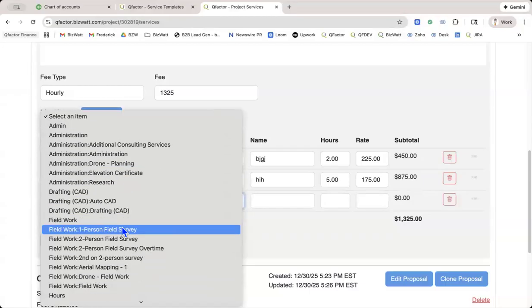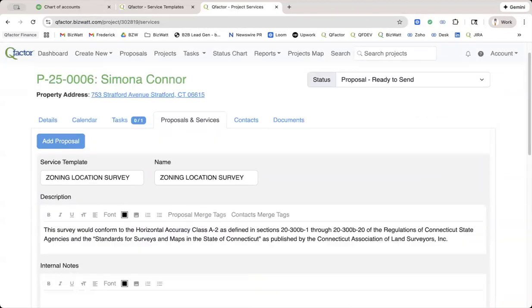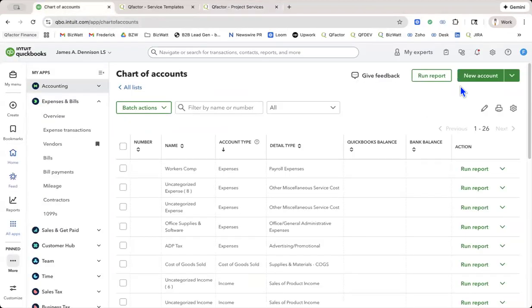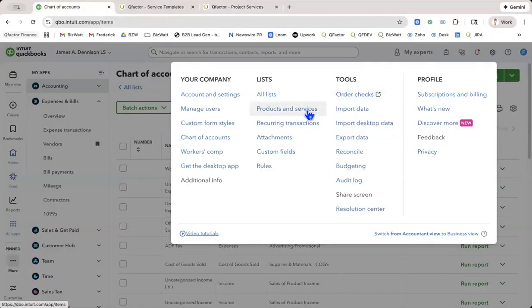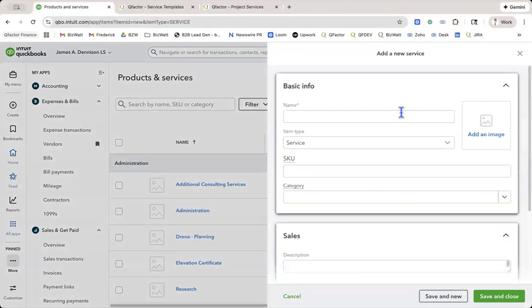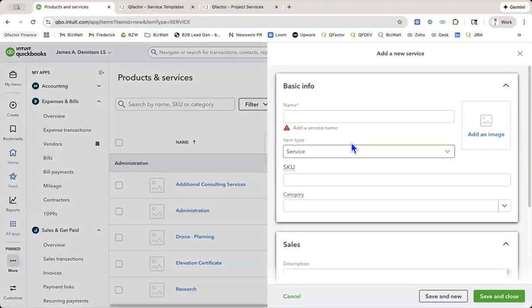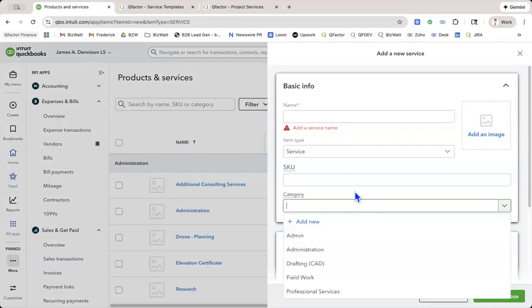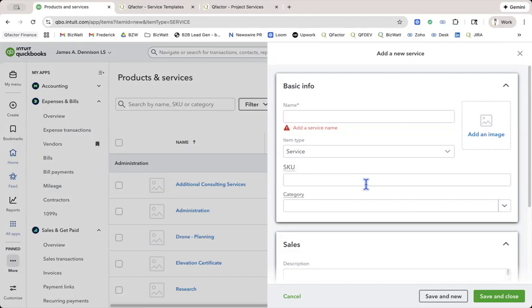Then you go into QuickBooks, and that's where you do it, under products and services. That would be under your gear icon. You go to products and services, and you add new, and it'd be service because you're a service industry. So we add a new service, give it a name. This is the type, SKU number, category, and you go back to add here again. Perfect. So you can add as many as you need that matches what your work is.